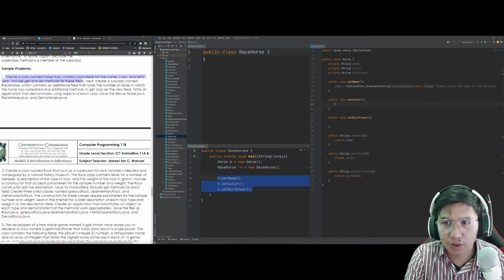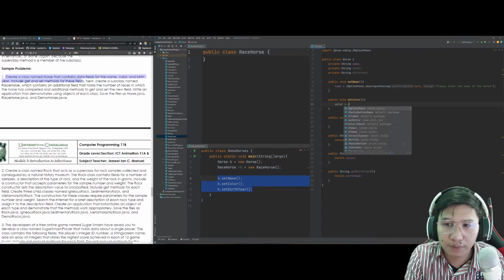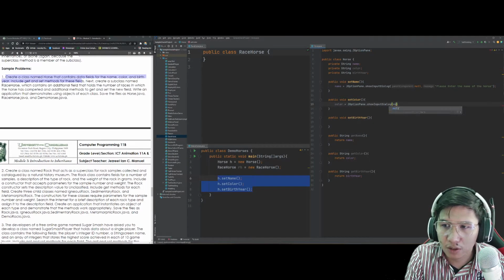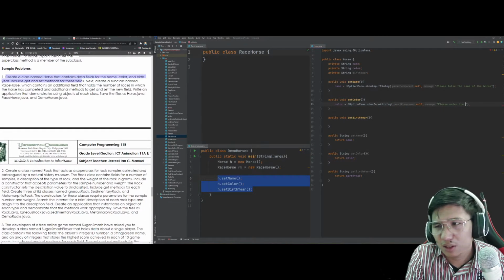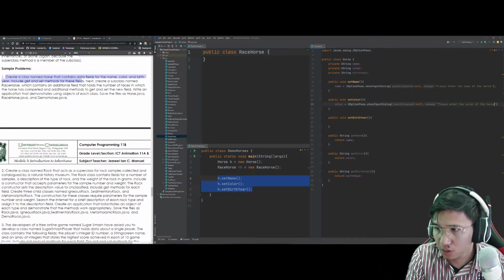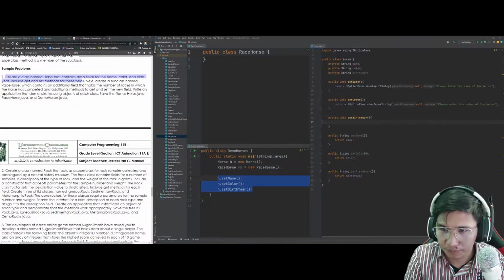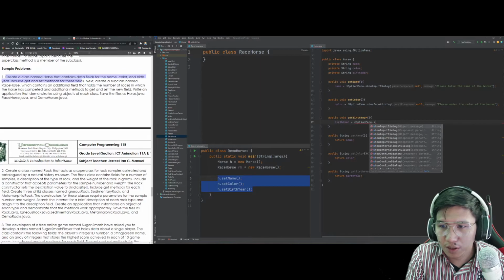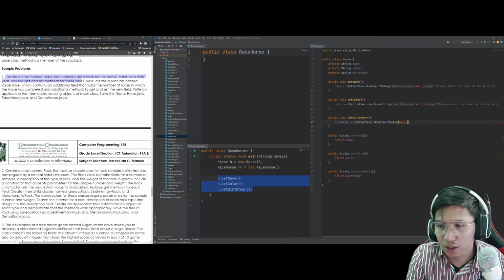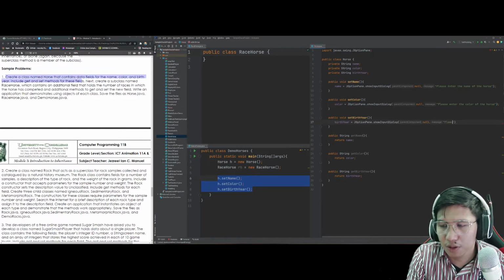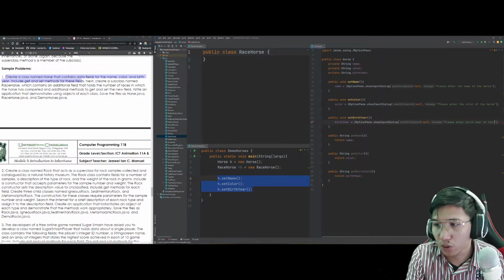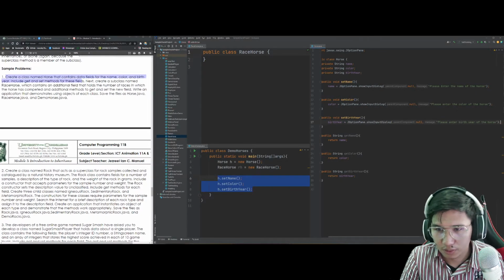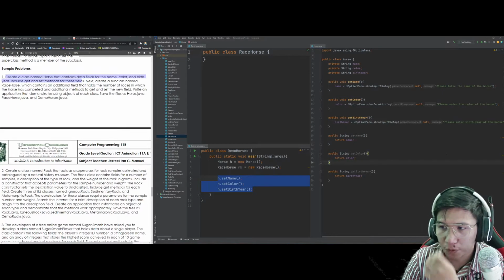Ganon din dito, pero this time, color. Ayan. So, J option pane that show input dialog, null, please enter the color of the horse. Easy. Set birth year. Ganun din. J option pane dot show input dialog, null, please enter birth year of the horse. Ayan. So easy pa, di ba?